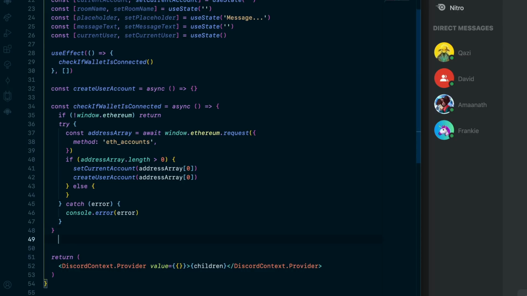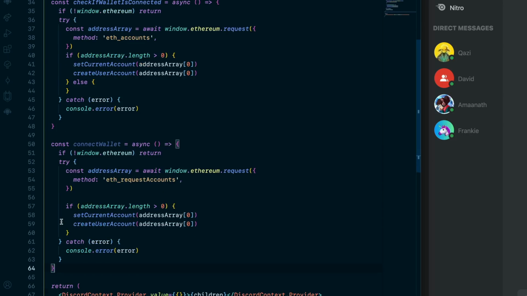So I just pasted this in. This is the connectWallet function, right? It's also asynchronous. And essentially, if I click that button, this is what's going to help me connect that wallet. In the try block, it's going to get the address, and if the length of that address array is greater than 0, we're just going to set the current user to the address that I picked. Awesome, so that should be it for now. All right, we'll get back to this.